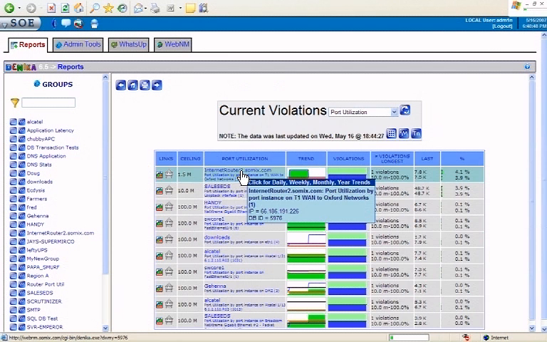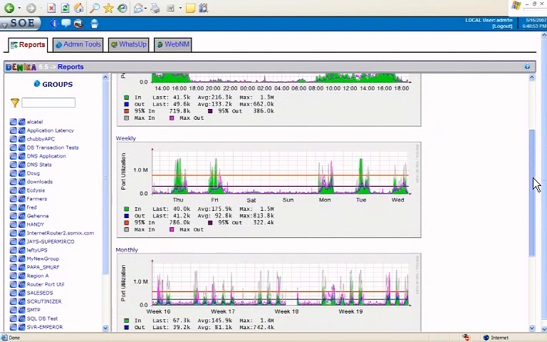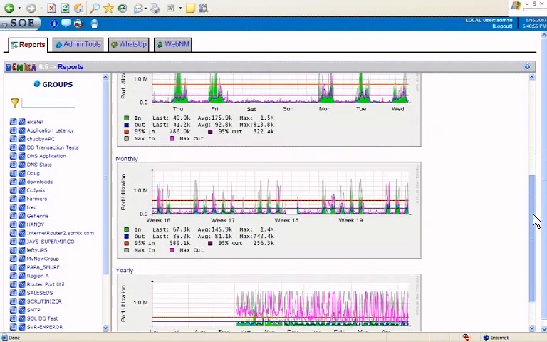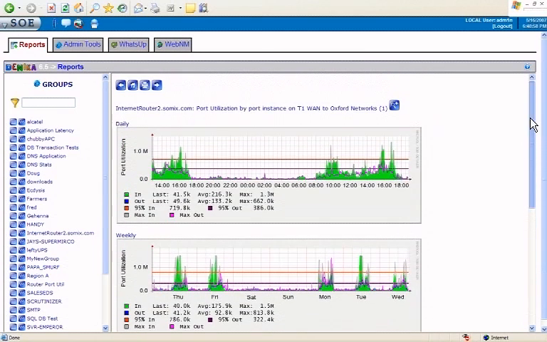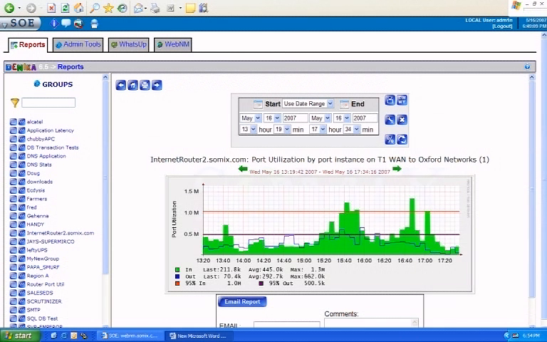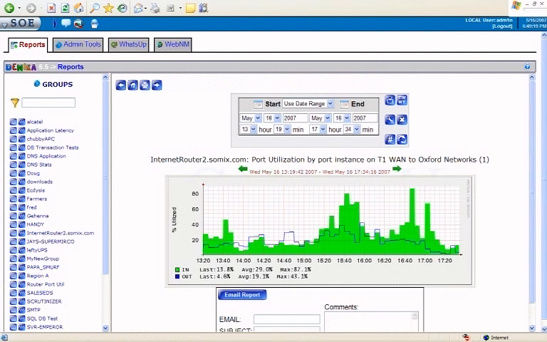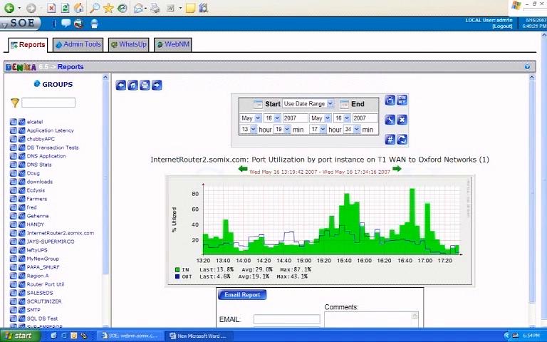When I click on the report name, it gives me a daily, weekly, monthly, and yearly trend for that device. I can even drag and drill to set the time frame to my specifications. In this example, I can choose to see how much data went through this interface, and I can see how much of my bandwidth was used at that particular time. I'm going to back up a few steps to the violation screen.